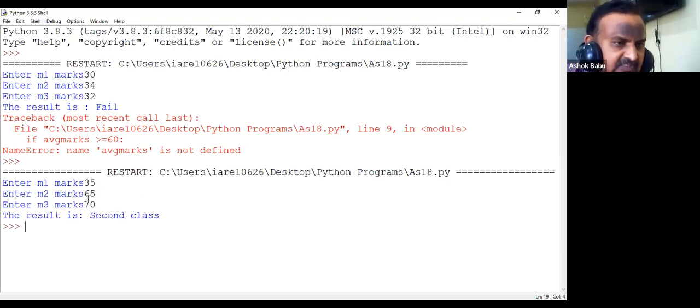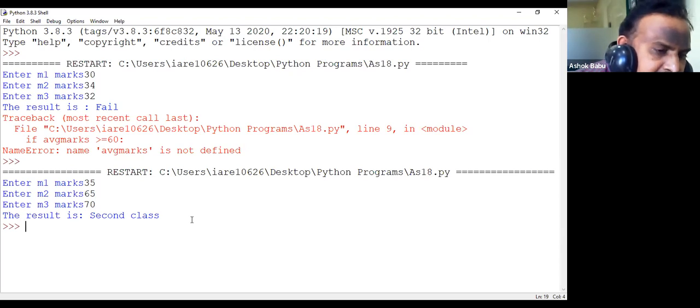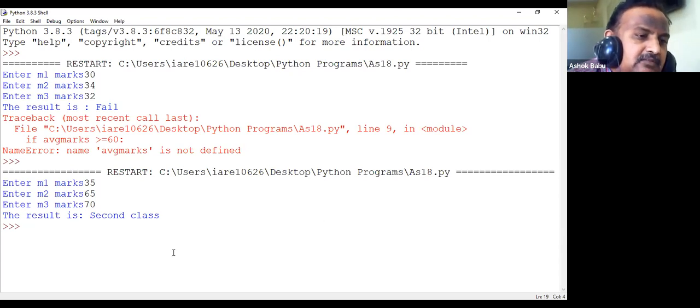So here it is 70 plus 35, that is 105. 105 plus 65 is 170. 170 by 3. So what is the value of 170 by 3? It is around 56, approximately 56. So 56 is the second class only.